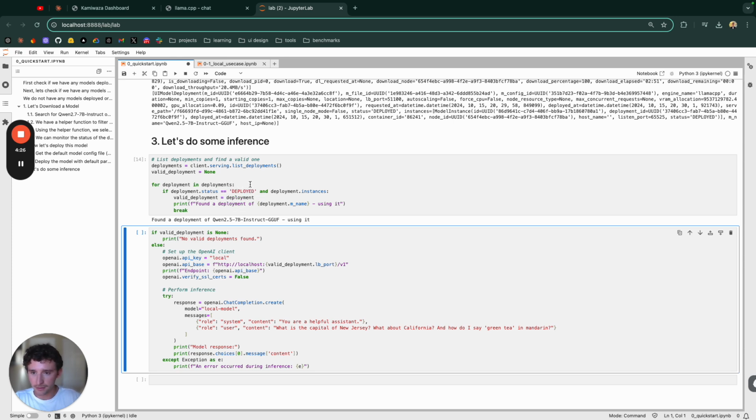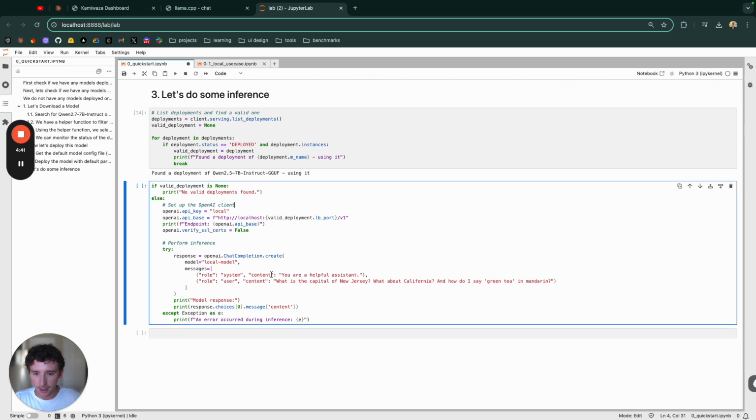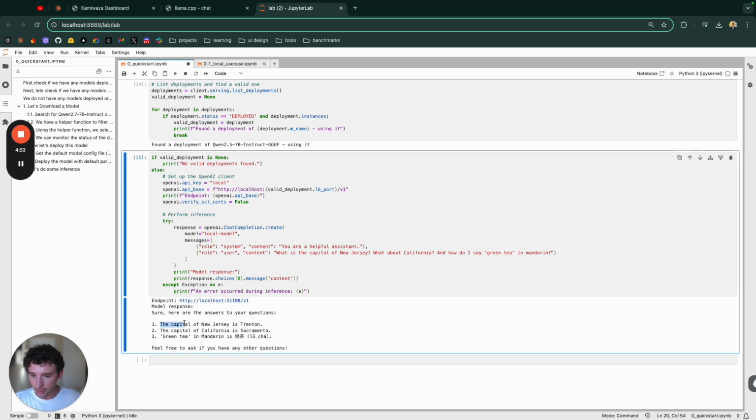So if I come back down, using the OpenAI SDK, we can do some inference on this. First, I just ran this really quickly to check that we have a deployment running. And then we set up our local OpenAI client, and we tell it what port to go to where our Qwen model is being deployed. And I'm just going to do a simple query on it. So we tell it it's a helpful assistant. I'm asking it what the capital of New Jersey is, also California, and how do you say green tea in Mandarin Chinese. So we'll run that, and we see that, here we go, New Jersey Trenton, California Sacramento, Mandarin is Lu Cha. So it's a pretty powerful model that I have running completely on my computer.